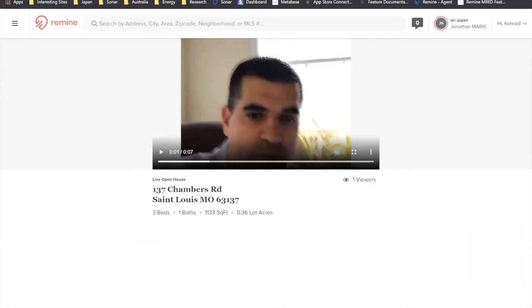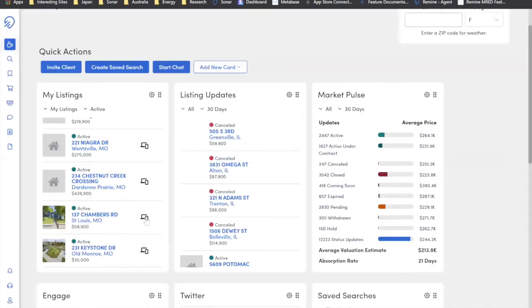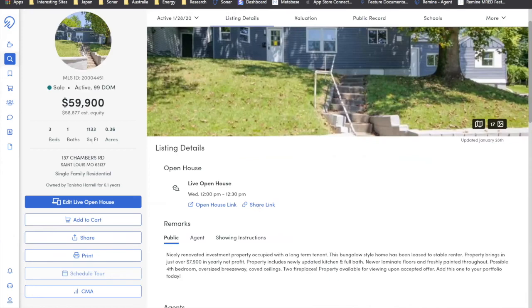Now, one of the things that, again, is very easy to do, you just go into your Remine system here on your daily dashboard. You can click the icon to create your open house, or you can create it here inside the property details page. Share the link out online, because there's a lot of neat ways that you can get this out.